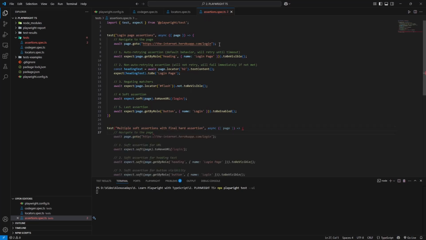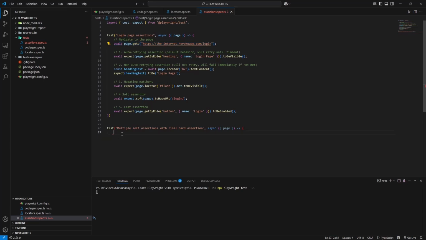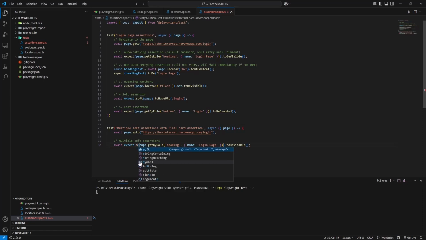So we still need to navigate to the page, so I'm just going to grab this navigate. Okay, so let's do multiple soft assertions. First, we're going to do the same exact thing. So await expect.soft, login page should be visible. We're asserting that.